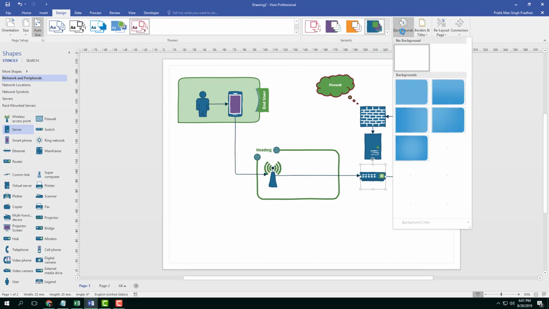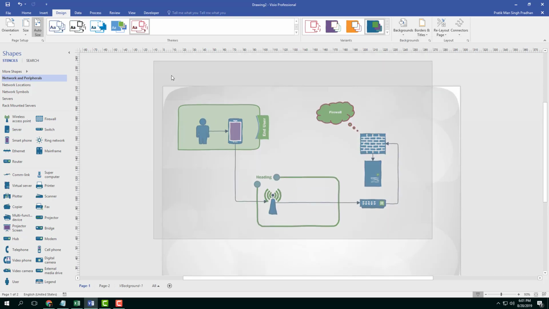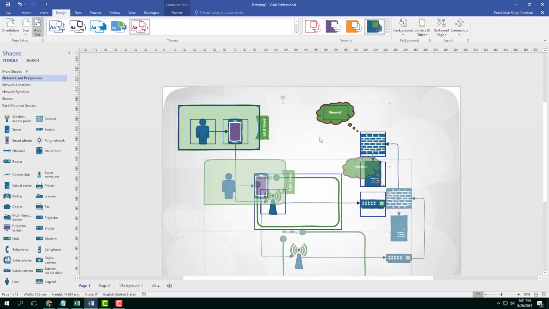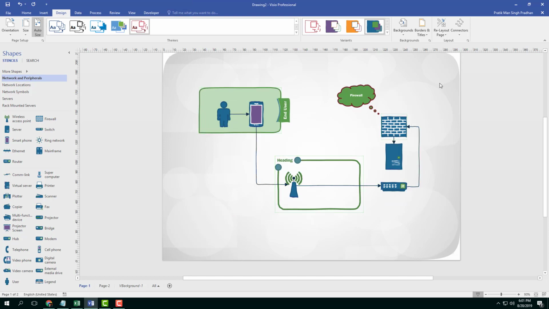Likewise, you can also choose the background of your choice to give it a different look, as you saw in previous lessons. So choose a background as well. There's a different theme to it just like that. So that is how you can use themes inside of Microsoft Visio.